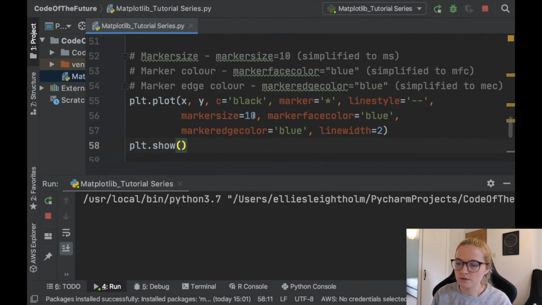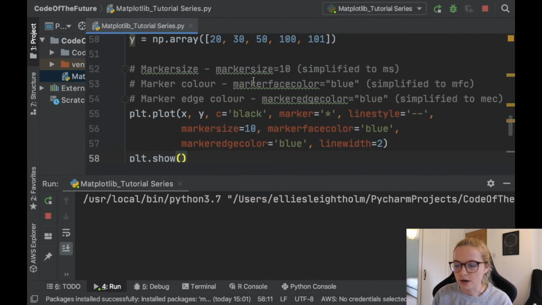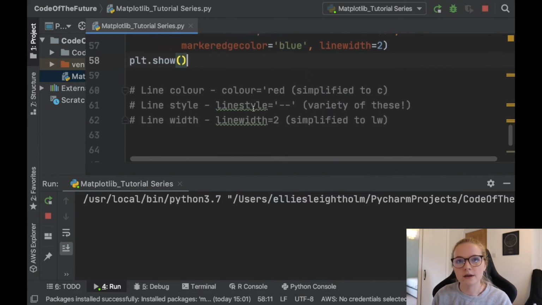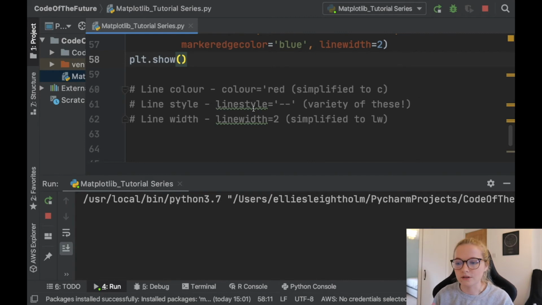I just thought in the previous video, I mentioned marker size, marker colour, marker edge colour, all these things to do with the marker, and I thought, well, I'll make a little bit of a summary on what you can do for the line as well.